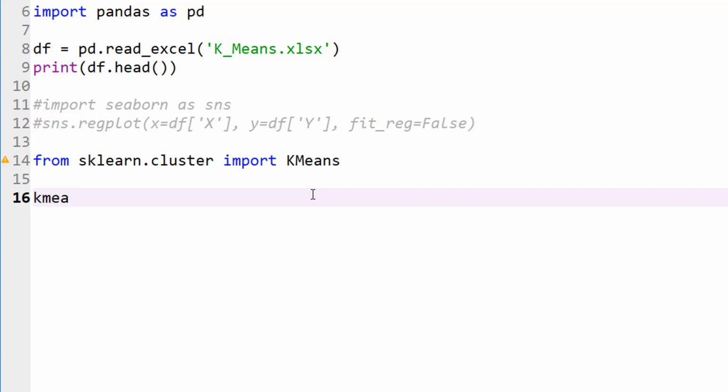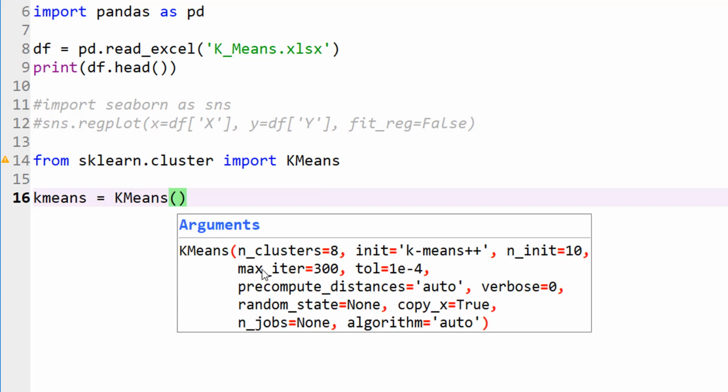I can just say kmeans equals KMeans. You can see here the number of clusters, which in our case would be 3. init equals k-means++. If you look at the scikit-learn documentation, it talks about what it is. I think that's the default initialization. This is nothing but how to initialize the first centroids. And then you have maximum number of iterations equals 300. If it reaches that number of iterations, it stops. And then you can set a random state and a couple others.